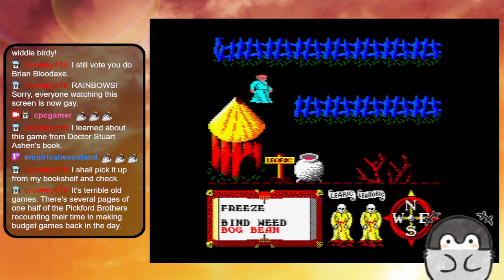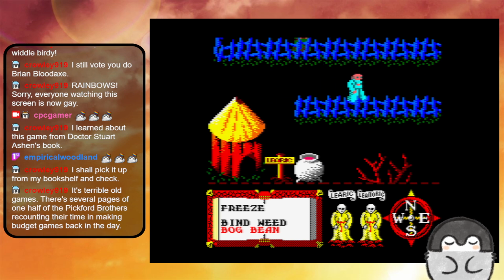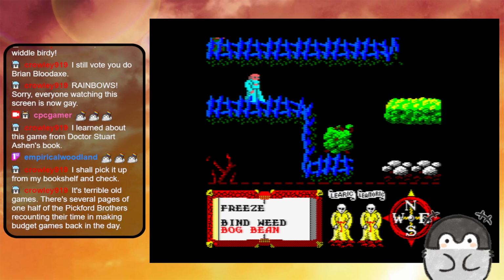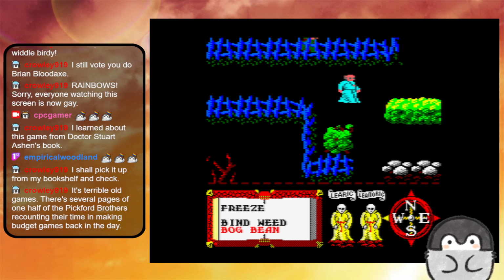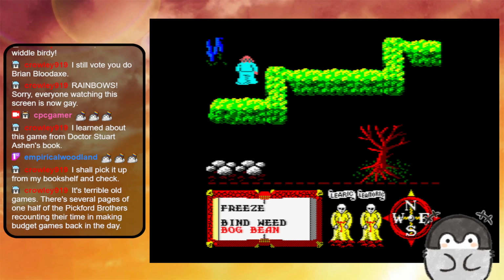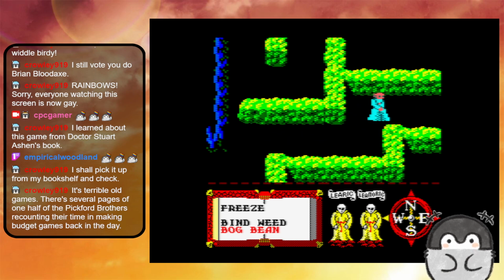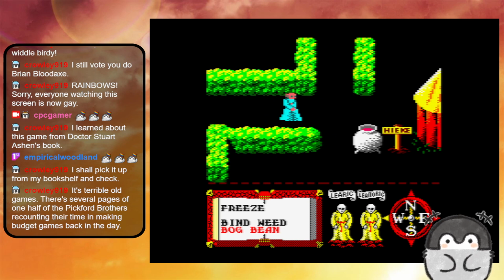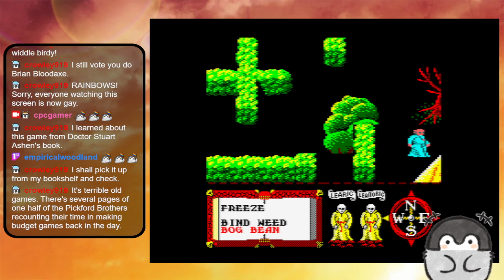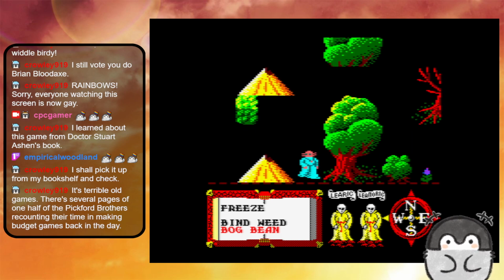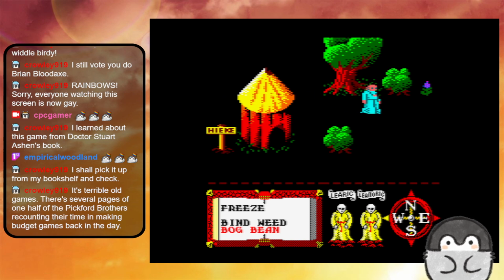It's Terrible Old Games. Several pages. Okay, cool. My sister got me that. And it was kind of fun flicking through it. It's like, oh no, I have heard of that one. Oh no, I've played that one. This one, I don't know who Hieke is. It's just a cauldron that is there, and you can't use it.